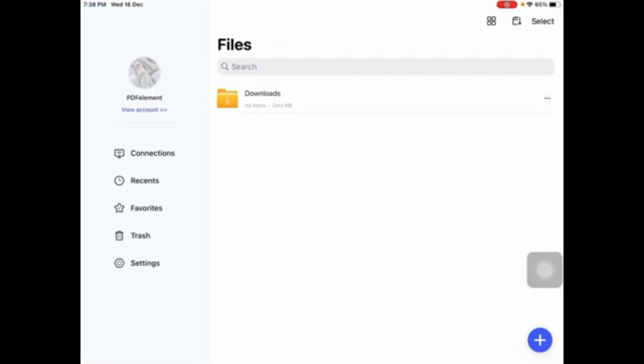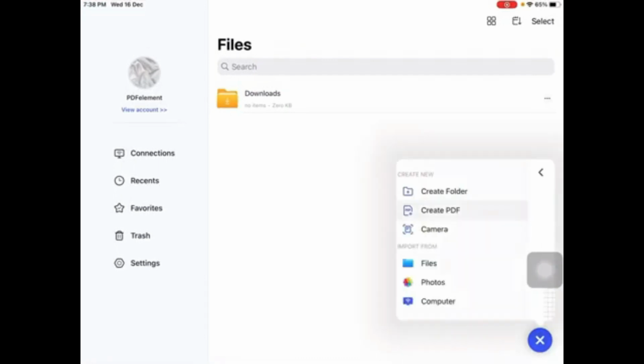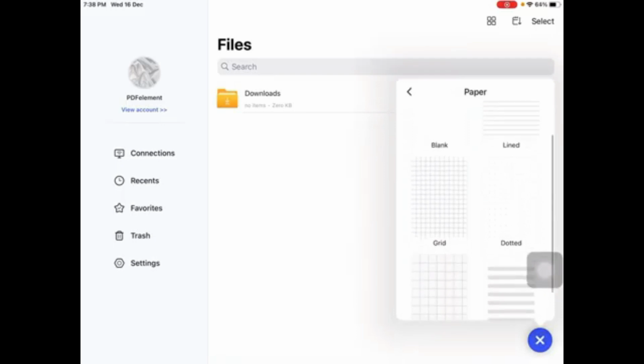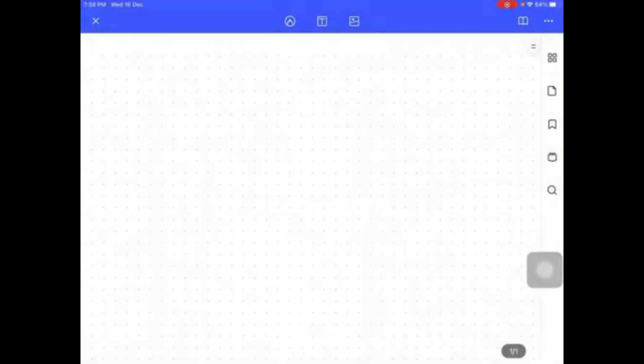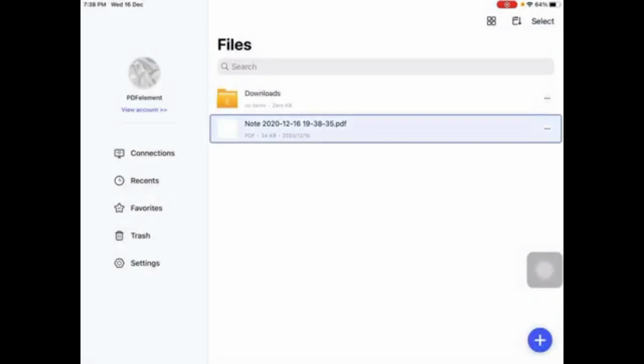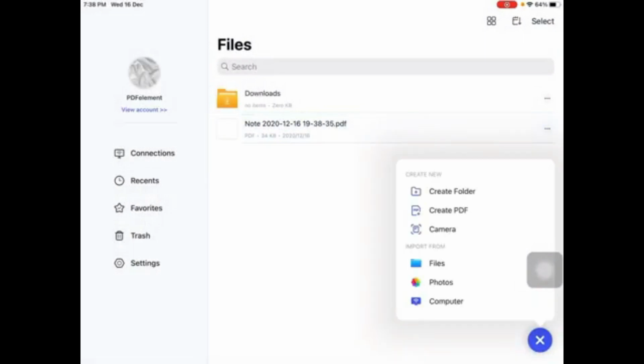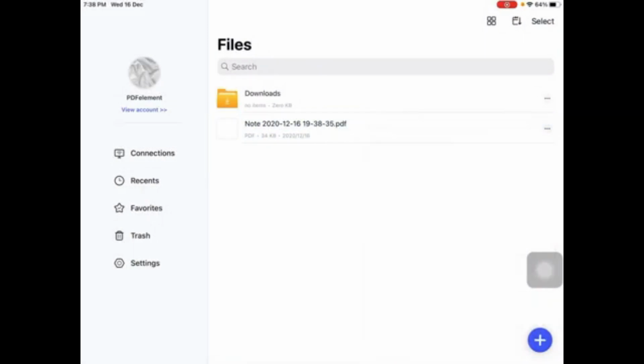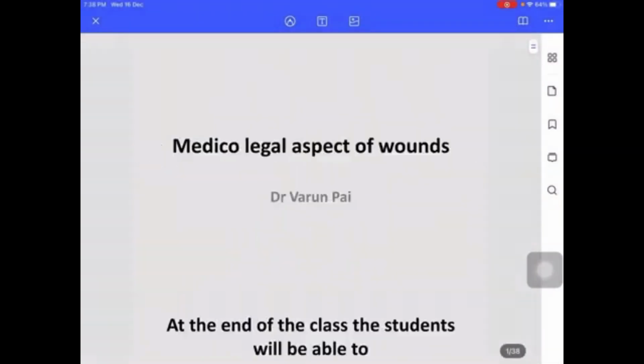So you can use this app to create PDF. You can just create and select your paper and edit it however you like. Or you can also use it to view and edit your PDF. I'm going to import from files, and I'm going to import this slide over here.